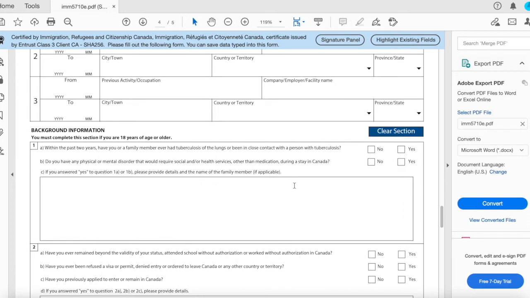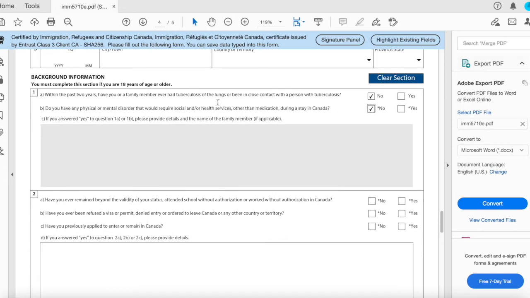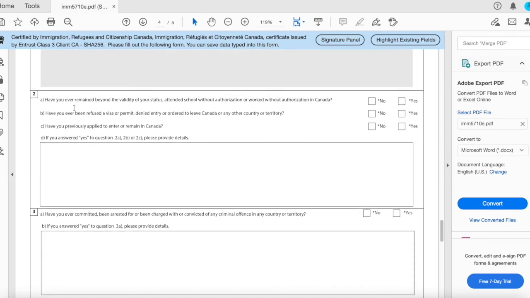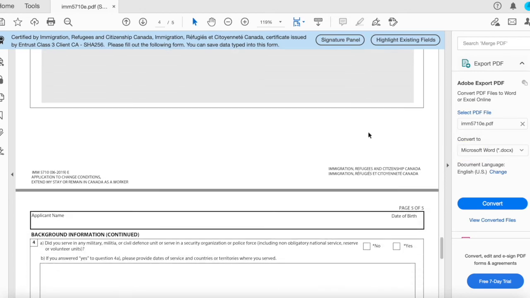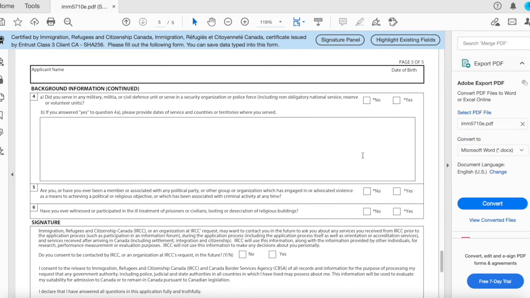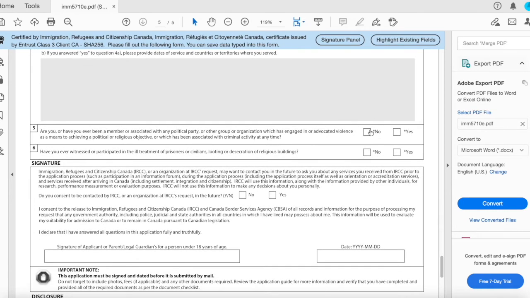Here are some background information, verification questions. So you select no, no, no. You have to read all these carefully, and then you have to answer all these questions. So read all these and then carefully answer that. And if you select yes for any of these, you have to provide an explanation in these columns. And then you go down, and then just press no, and then no.